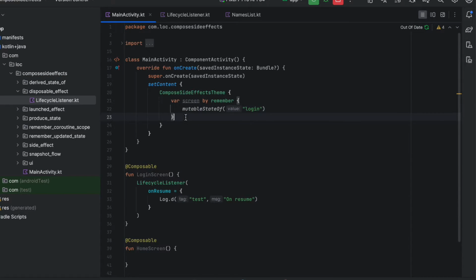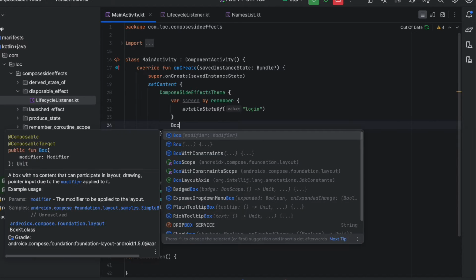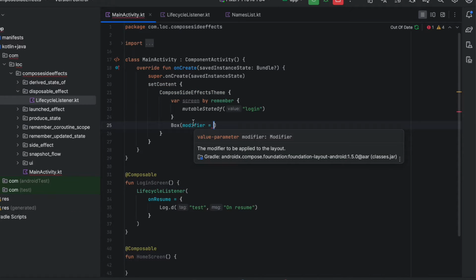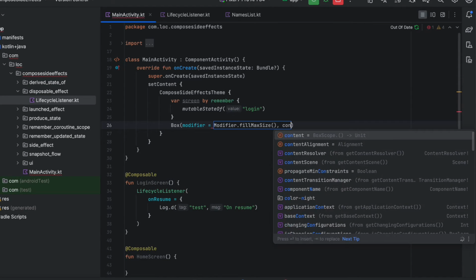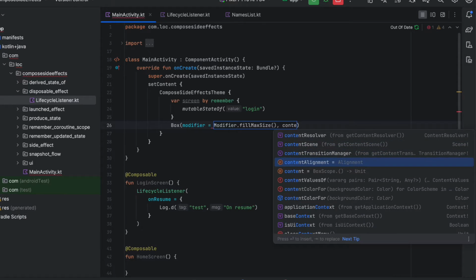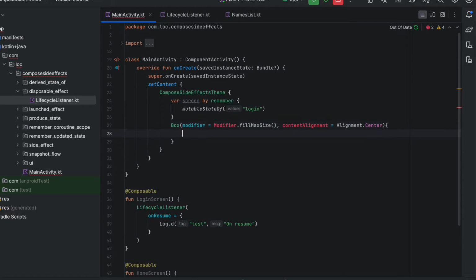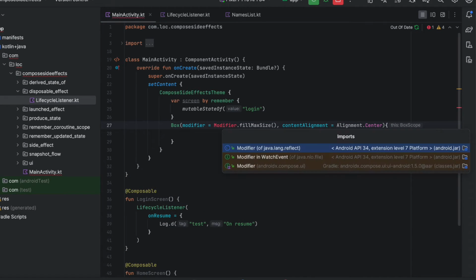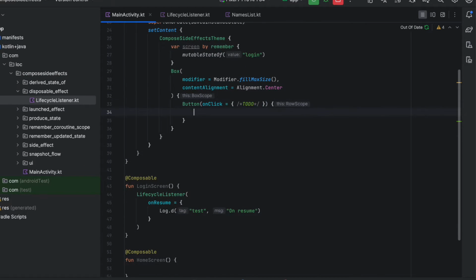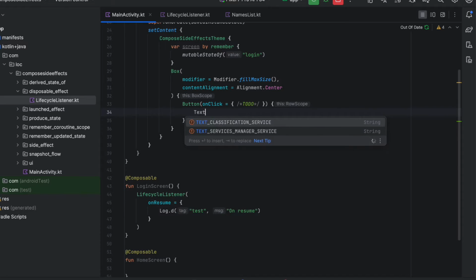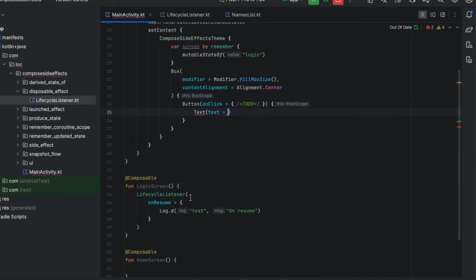Now let's say we want to have a button. We want to put that button inside the middle of the screen, in the center. So we just fill the max size for this box, and we apply content alignment of center. Let's import this modifier here. Now we can say Button, and onClick, let's leave that empty for now. We just want to navigate to the home screen whenever we click on this button. So here we can say go to home.